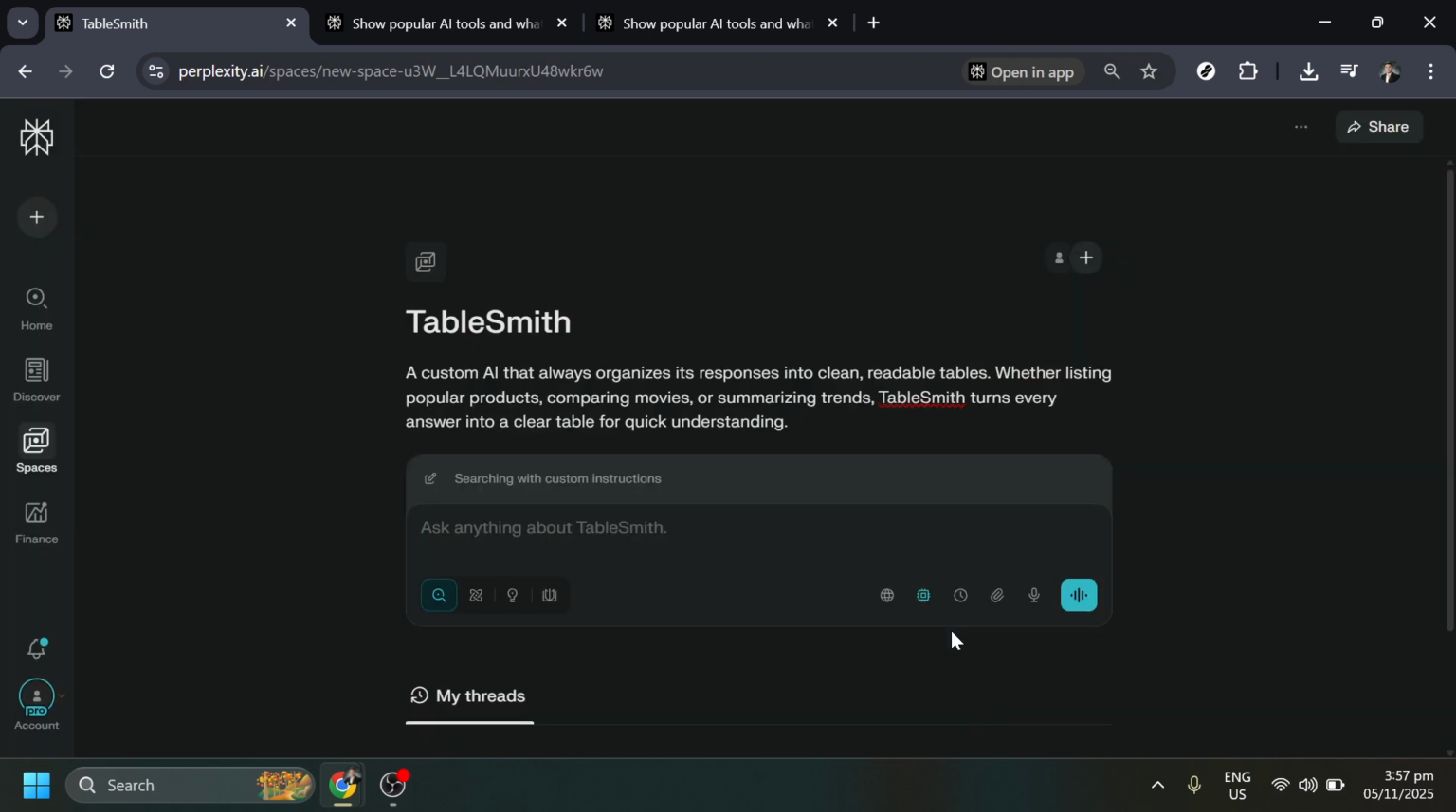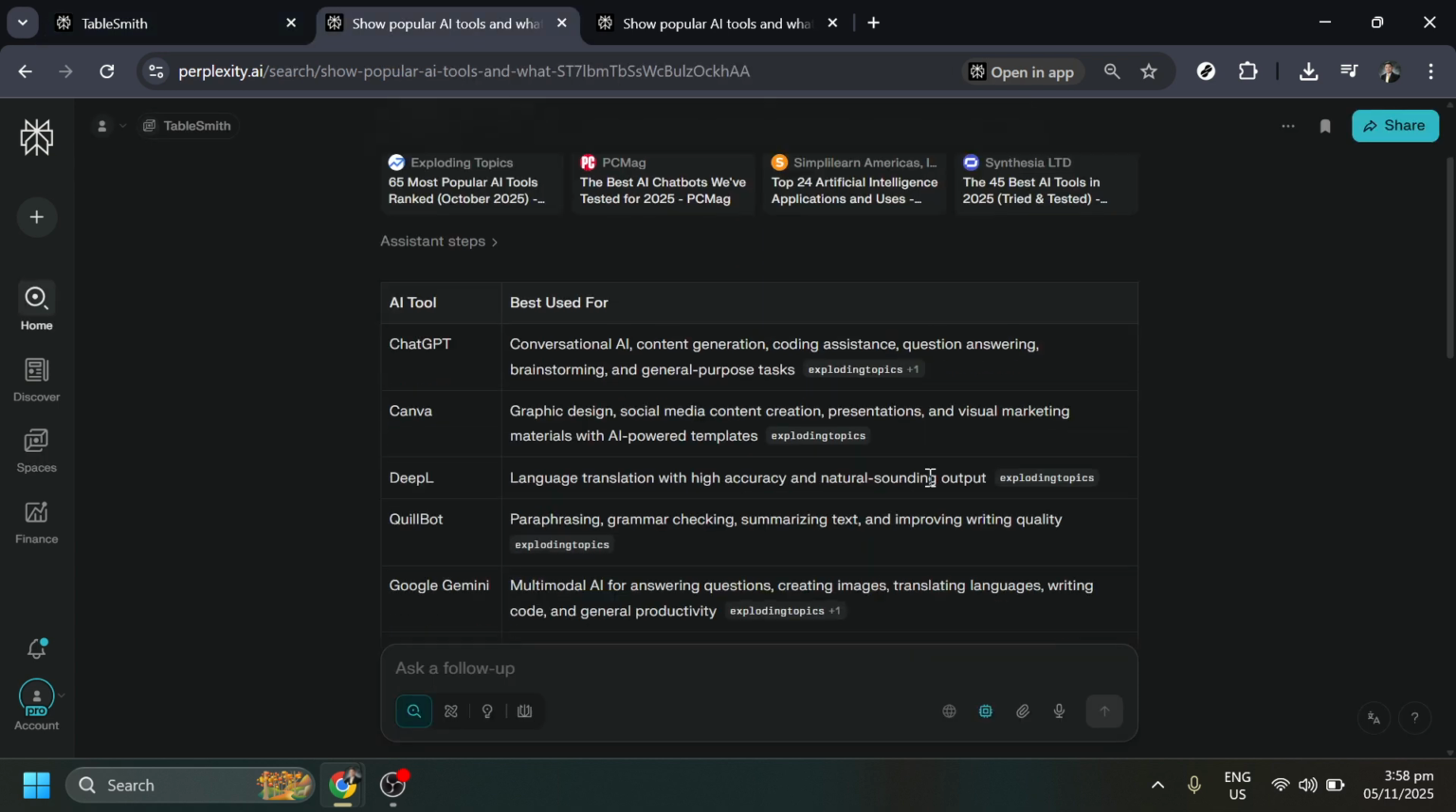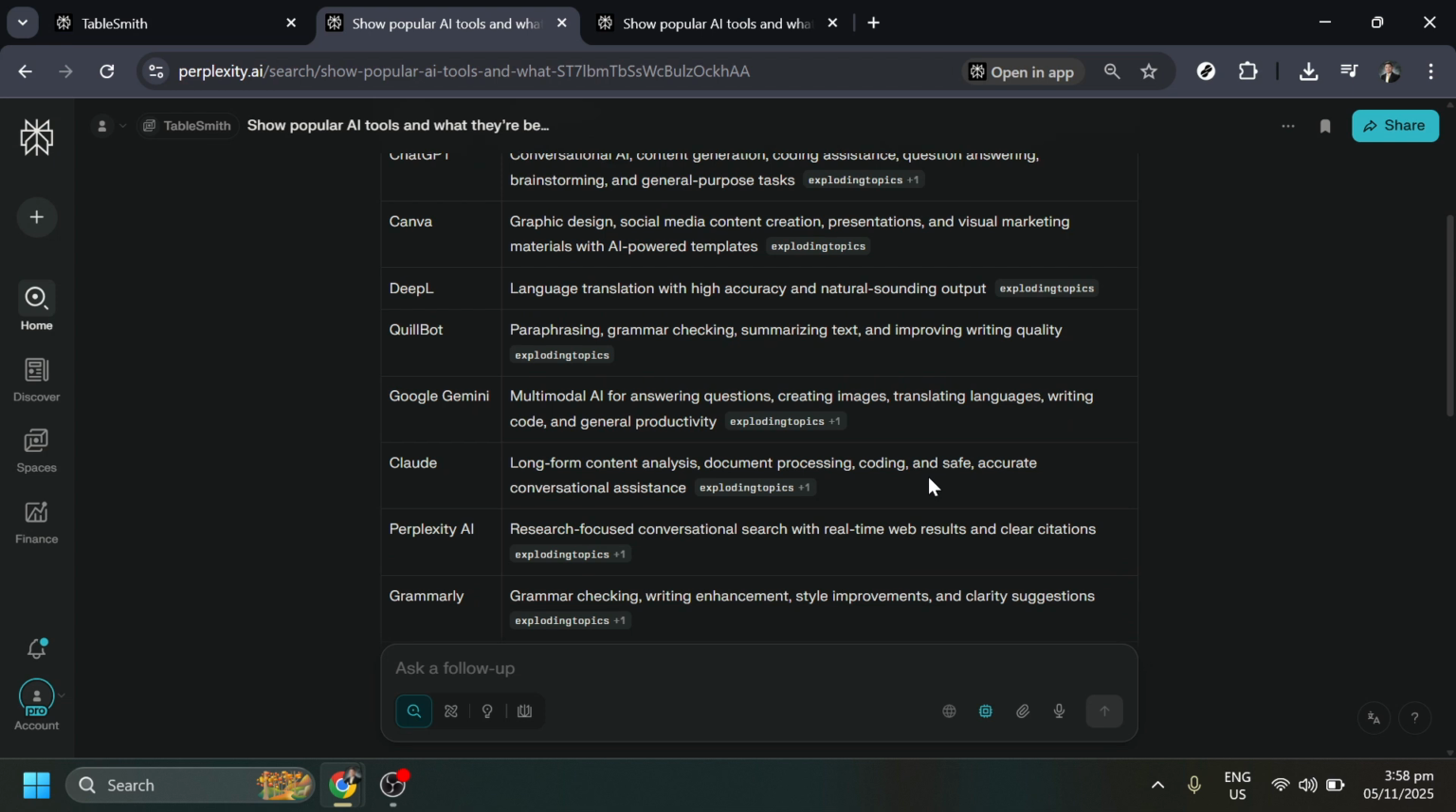To test your new instructions, you can input a prompt asking the AI to show popular AI tools along with their best applications. For completeness, click Submit, then sit back and wait for your well-organized table-generated response. Finally, why not put your space through its paces with another test? Try a prompt like comparing various coffee types by flavor and caffeine content. Just click Submit again and let Perplexity work its magic.